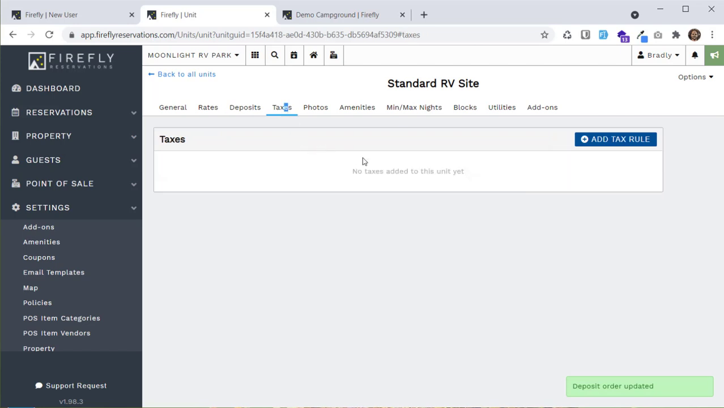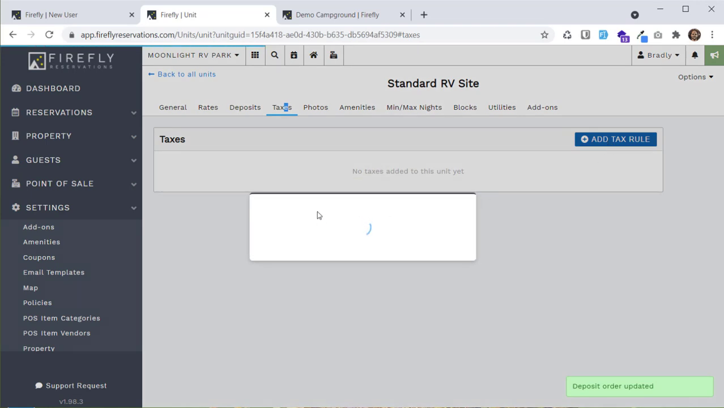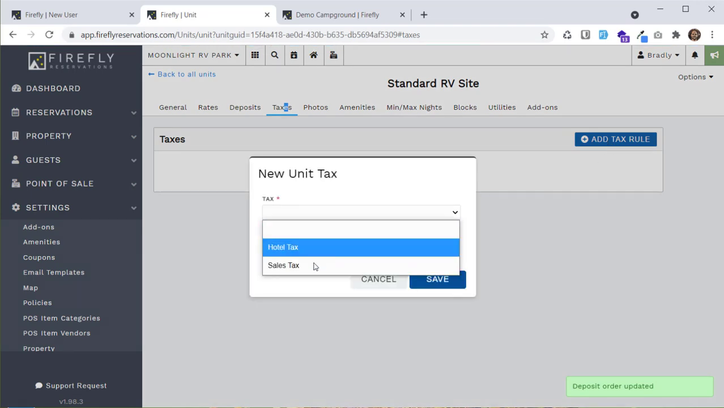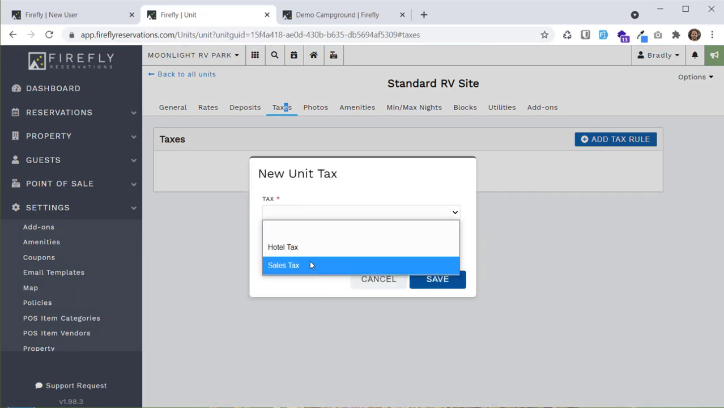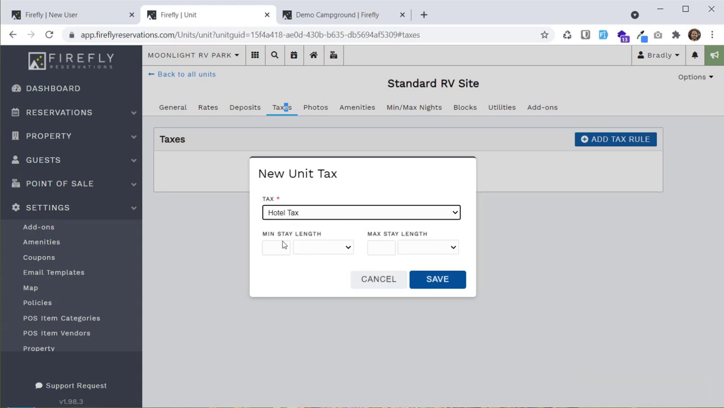And then taxes. So you can add a tax rule. So if you click add, here's the taxes that we set up, the sales tax and the hotel tax. You can say, okay, the hotel tax is only required for 30 days and longer. So we'll set the minimum to 30 days and we'll leave that one empty. And that's how you set up a tax.